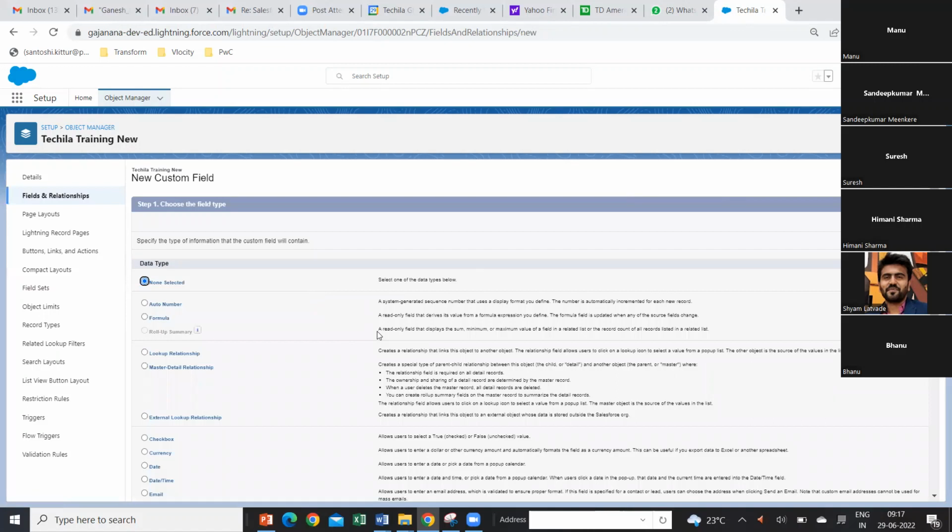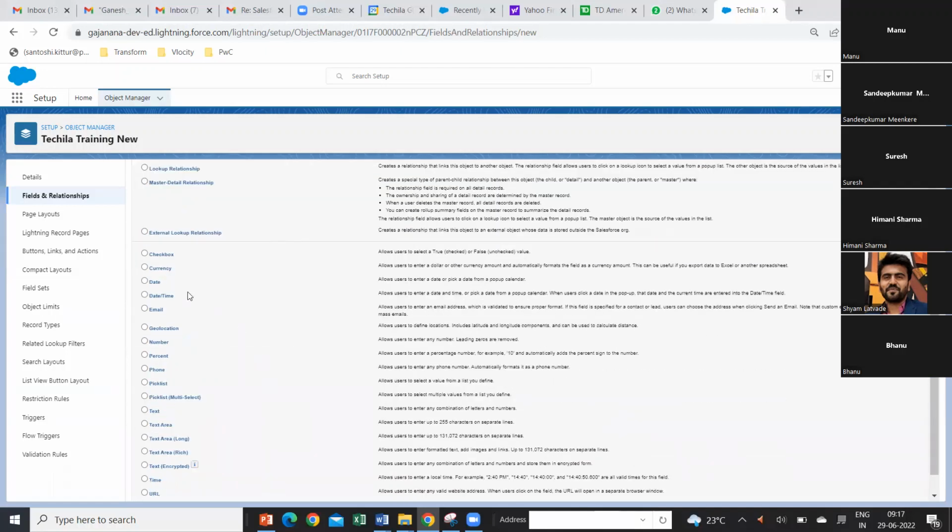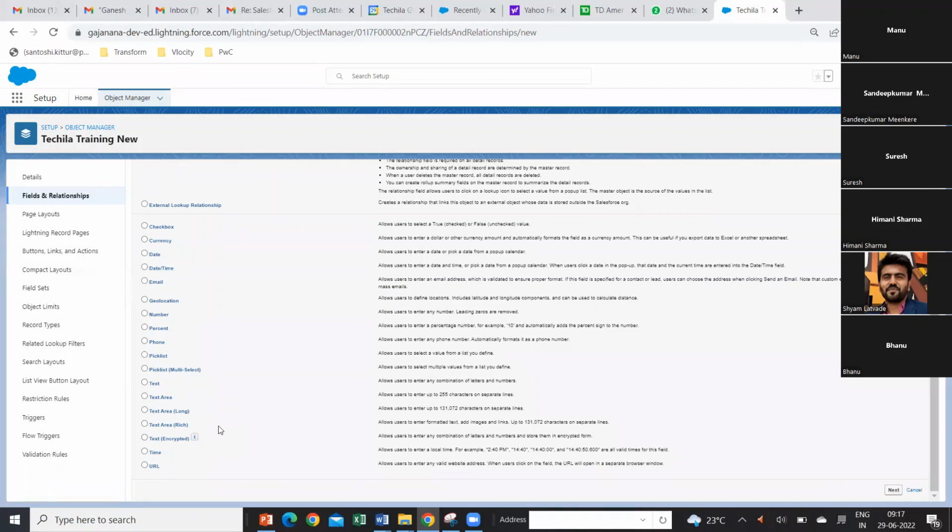So when you click on New, it takes you to a window where you can see that it has multiple options. These are all radio buttons, so you can choose only one of them. Either it is auto number, formula. These are all the attributes of the field that you are going to be creating. I'm not going to go through all of them. You have checkbox as an attribute, currency, date, time, email, text area, pick list. We will play with a few of them today.